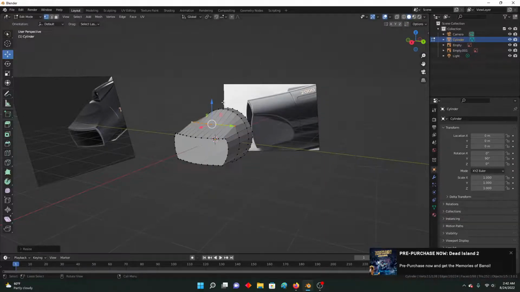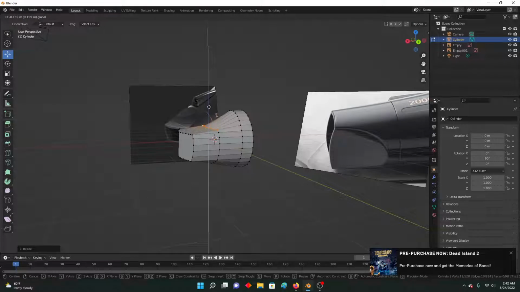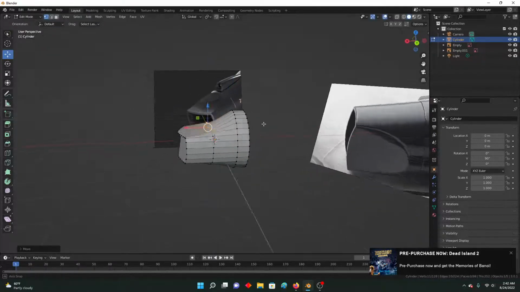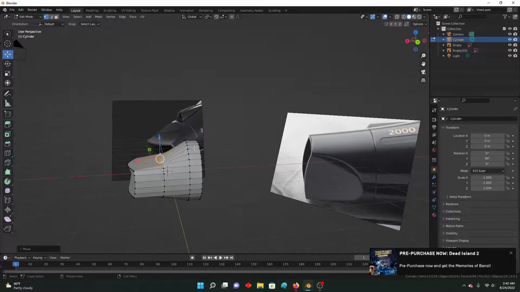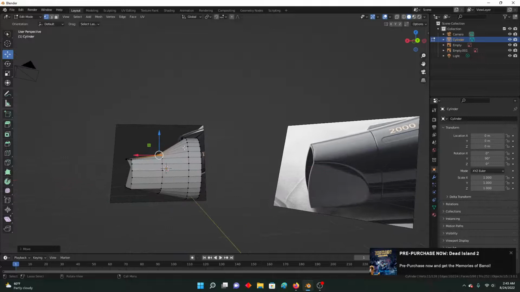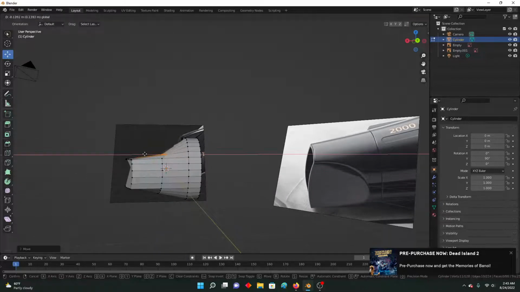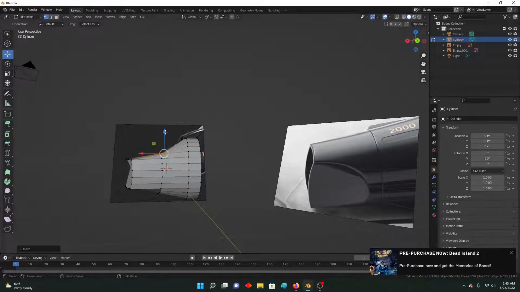S, Z, 0. Kind of more like something more like that. It's hard to tell from the pictures. We need an actual side shot of what this angle is going to be, but I don't know. Let's just call it that. Like right there.